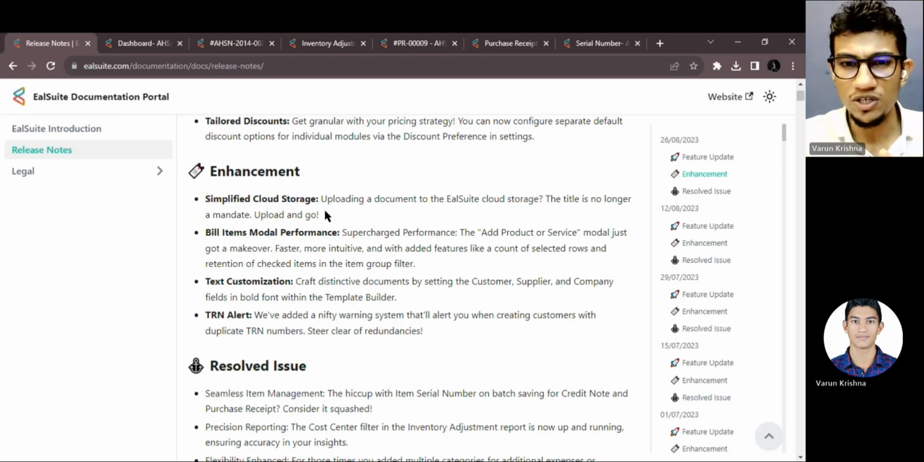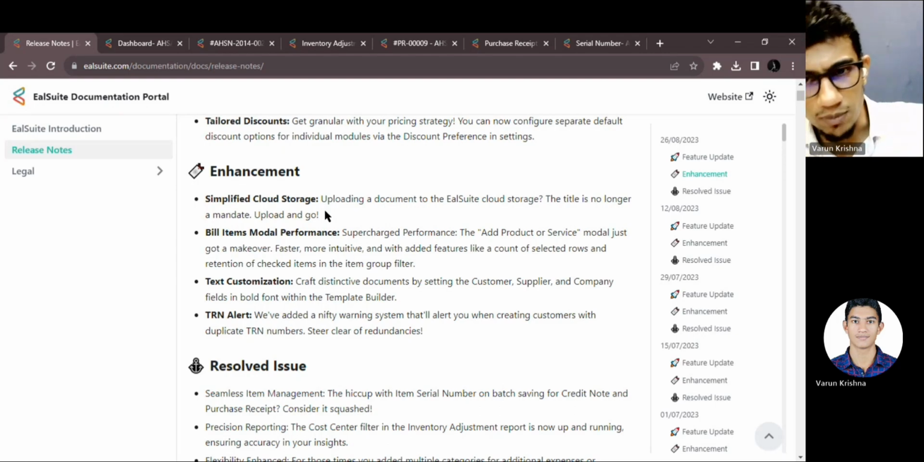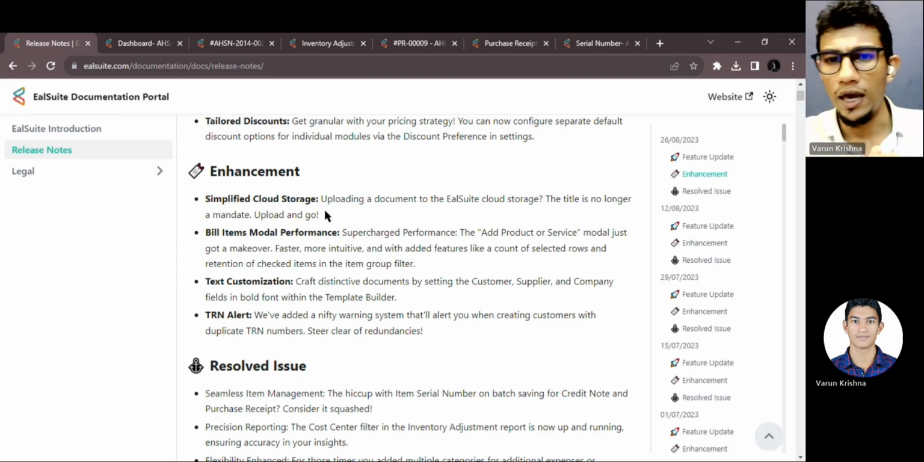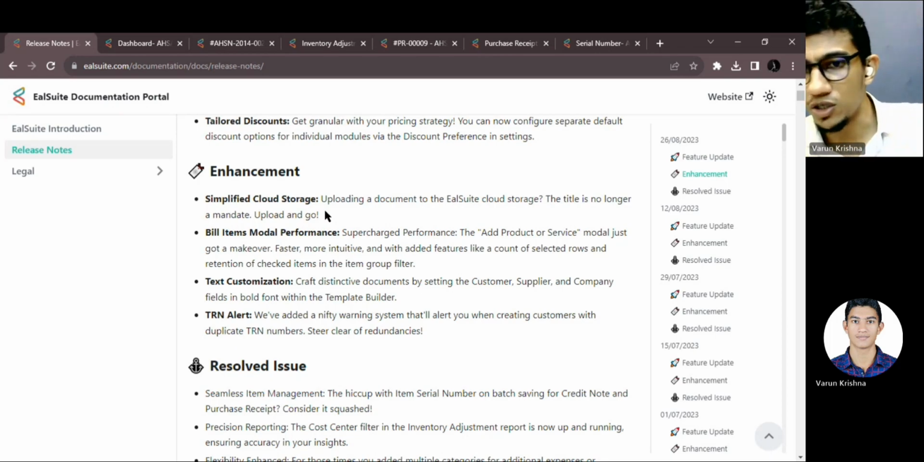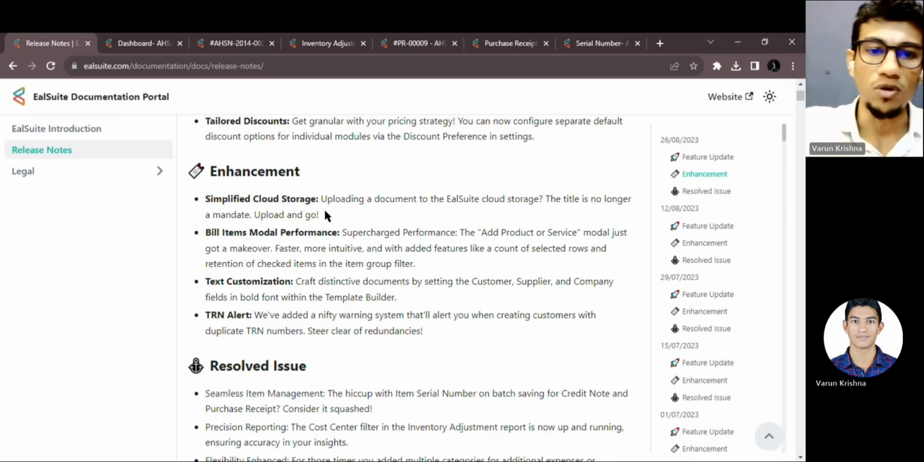And then we have the text customization. So you need to go to the template filter option, go to the table design option, and the header and the footer section, and then you can enable the bold customer and company. If it's something related to the purchase, then you will be able to do it for the supplier as well.